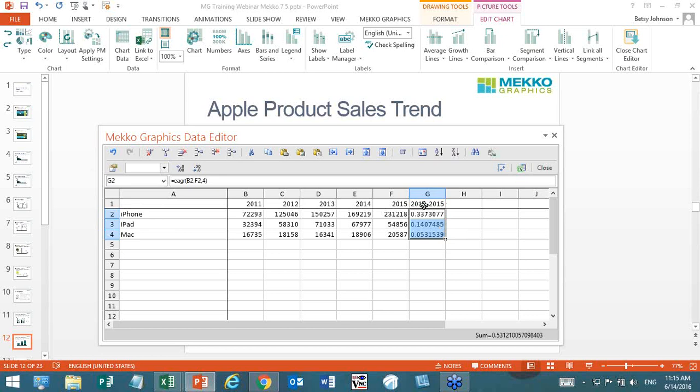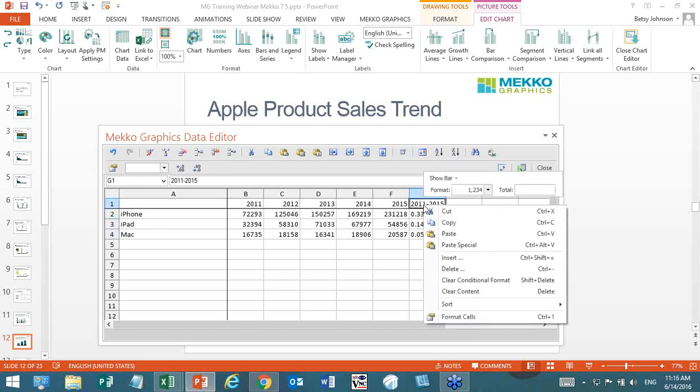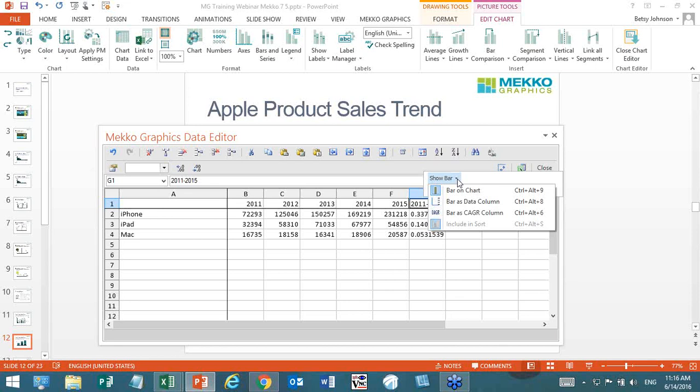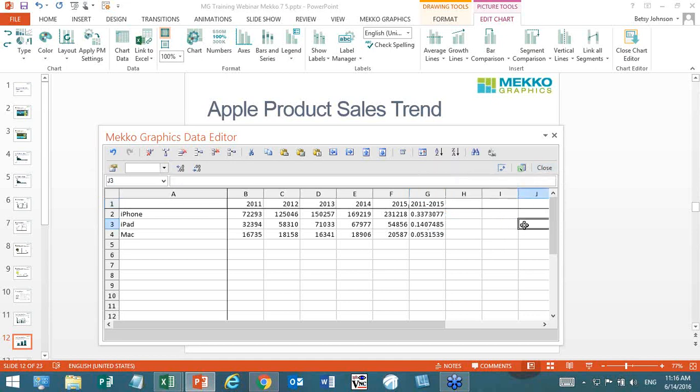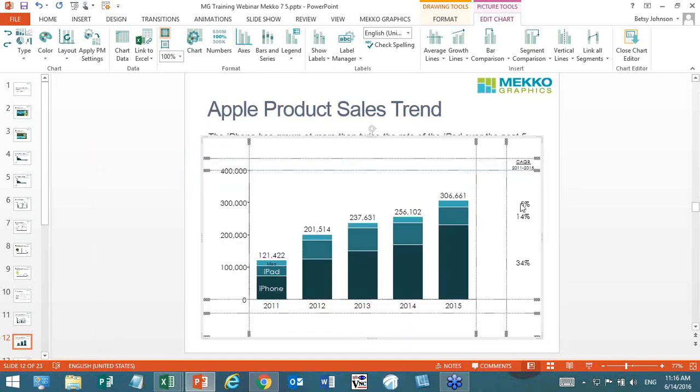And now I have my CAGR, and I can propagate that down to the other two rows. And if I want to designate this, which I do, as a CAGR column, I can do that right here in the data. I can do that other places also, but it's so fast and easy right here in the floater menu. I'm right-clicking on that cell, and I'm just saying, please show that bar as a CAGR. And there it is.